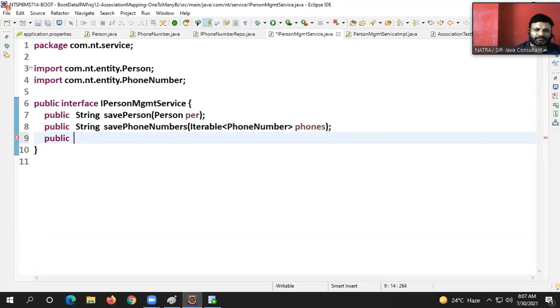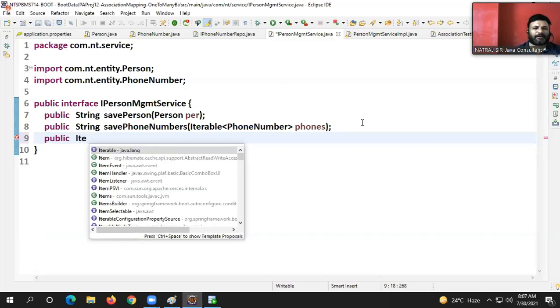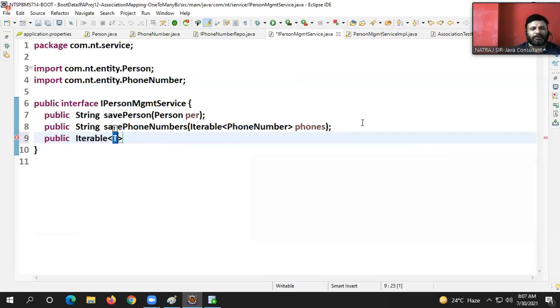Public. They are basically giving what? A list collection, or you can take the same stuff. Okay, list. They are giving basically an Iterable, right? Iterable of parent. Okay, the parent is what? Person. Okay, now what is that? Fetch phone numbers. Sorry, fetch person.